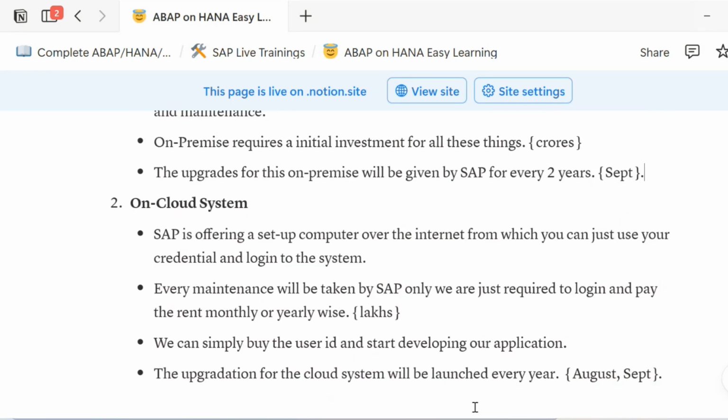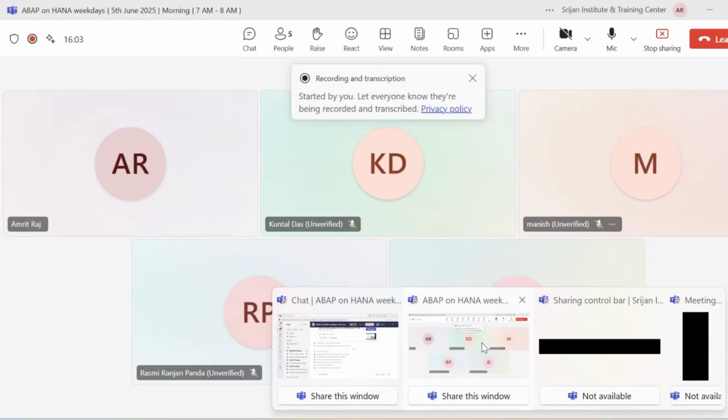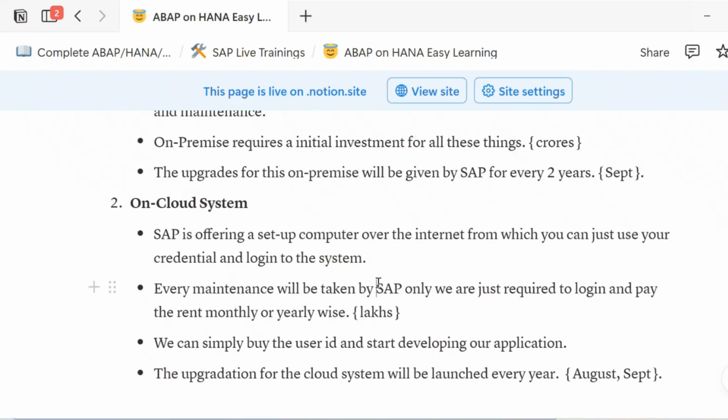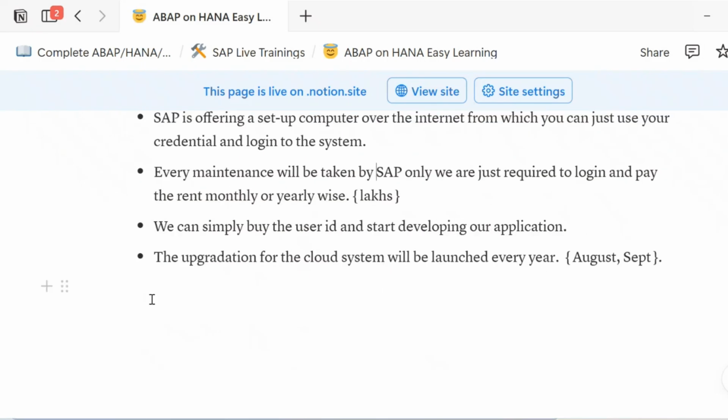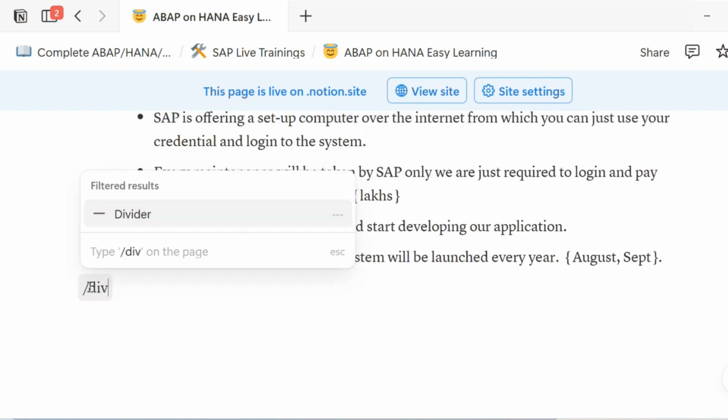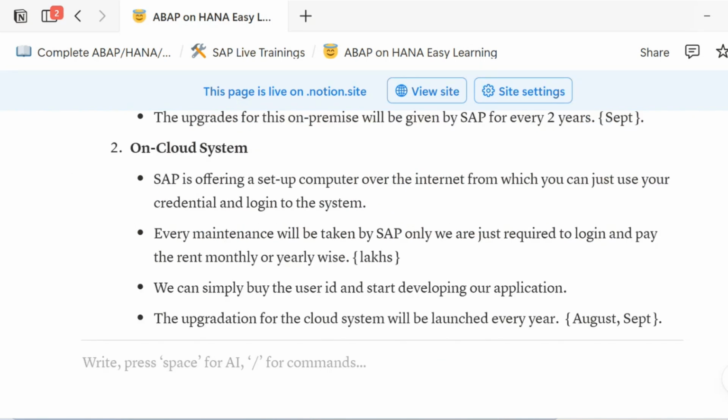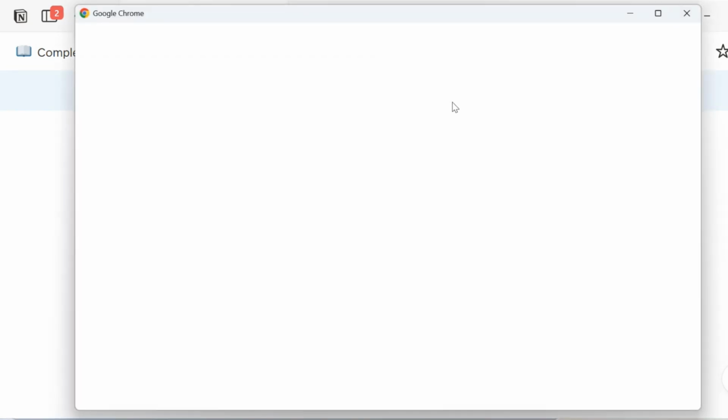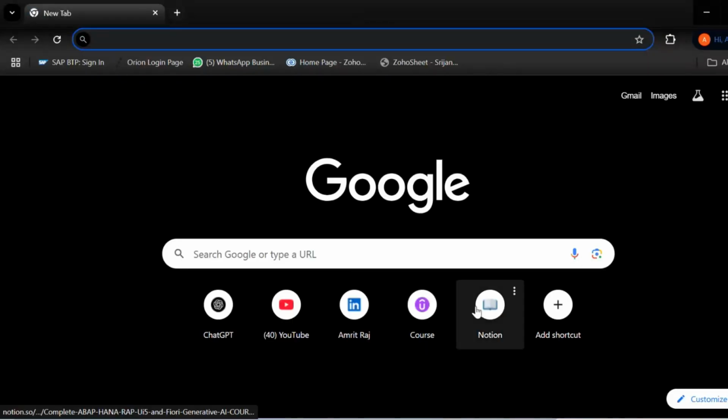Two flavors, on-premise and on-cloud. Everyone, are you okay with it? Any question, any confusion on this part? No, sir, clear for me. Right, Kuntal? This part is okay?